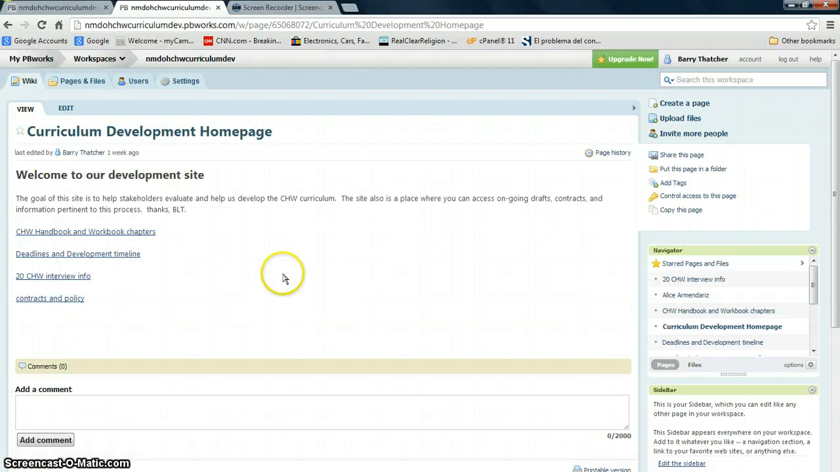Here's a couple of other things that will help. You see these tabs right here. Whenever you want to get back to the home page, you click Wiki right here, and this will take you back to the home page. This is my PB Works home page, and you'll see I have more than a dozen of these. I actually have 13 of these workspaces, and here is another way to get back to the home page as well.